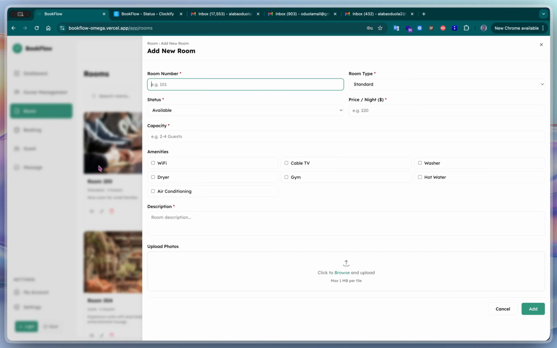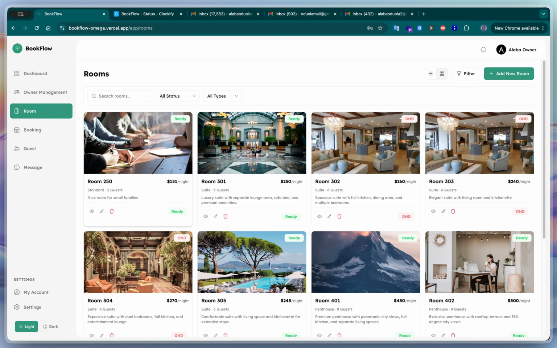And at the top, of course, you can add a new room. It's almost the same as the edit form, so I'm just going to skip that.